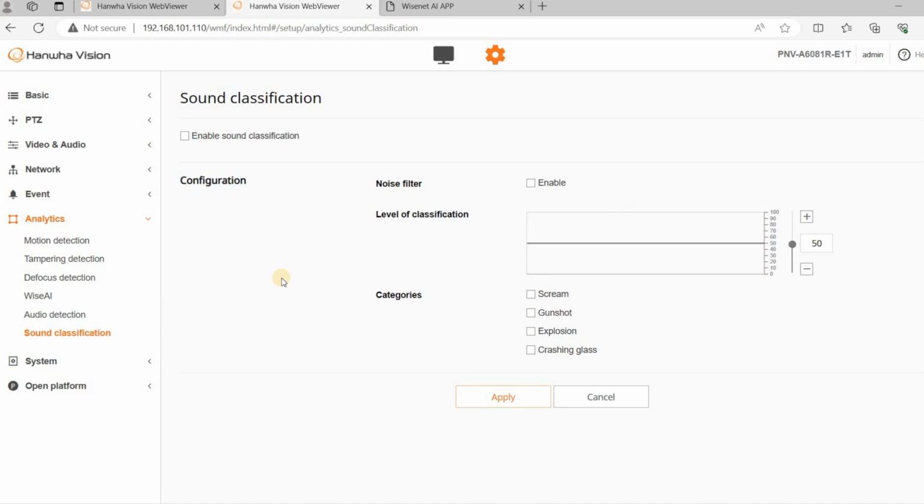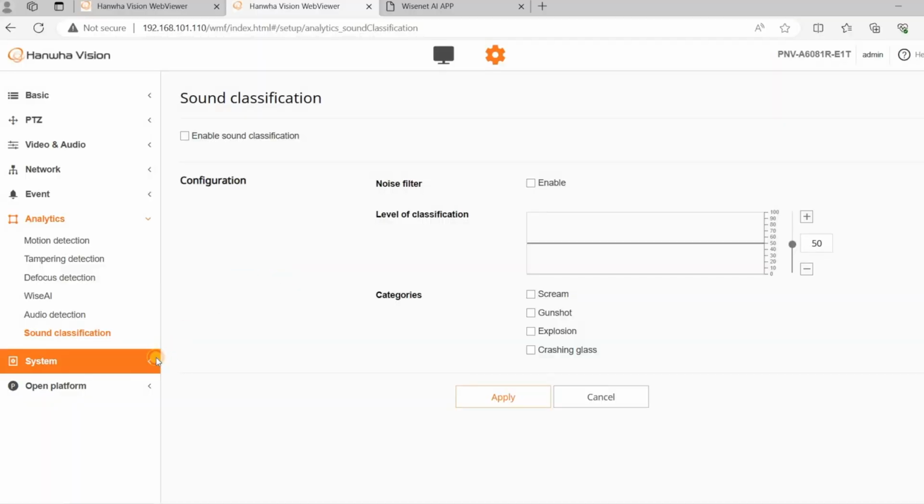Sound classification. This is, again, really helpful because not every sound means there's something happening, right? So you can actually select categories of sound that will send you a notification. So here, the example that they are giving are screams, gunshot, explosions, and crashing glass. So when a glass breaks, which typically means something's happening, right? So having these kinds of categories helps you filter out any kind of sound that comes from the outside.